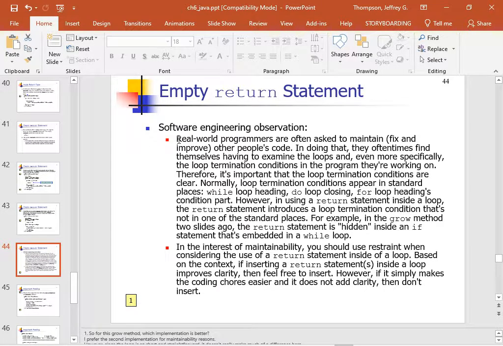Software engineering problem. Well, that's a big block of text. Real-world programmers are often asked to maintain, to fix and improve other people's code. Quite often that's one of your first programming jobs, is to do maintenance on other people's projects. In doing that, they often find themselves having to examine all the loops and even more specifically the loop termination conditions. It's important that loop termination conditions are clear. Normally, loop termination conditions appear in the standard places, in the heading, and the for loop's condition, but you can stick a return statement in the middle of it, and that makes it harder to read.